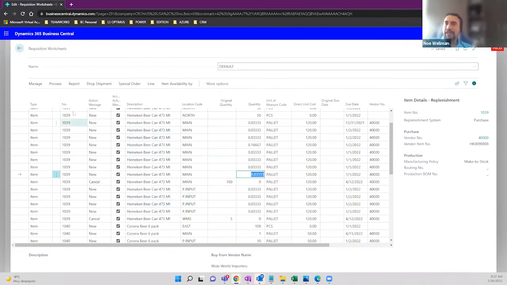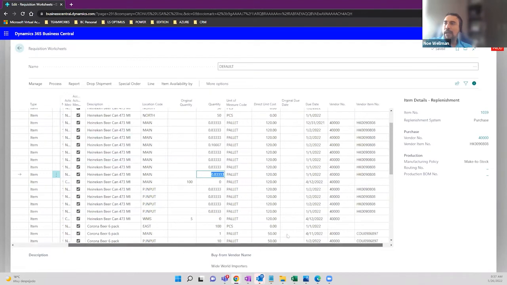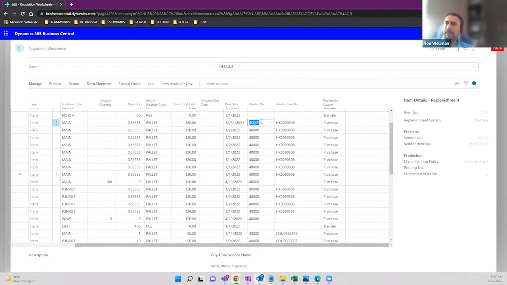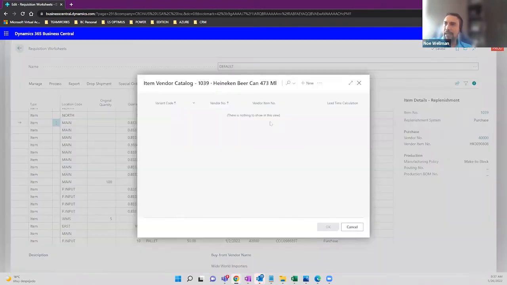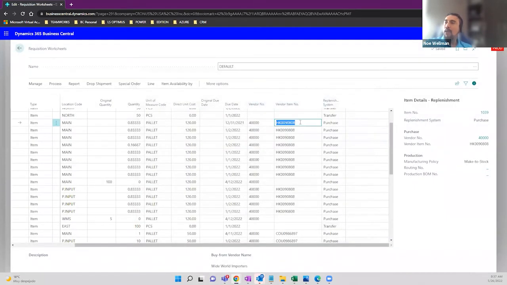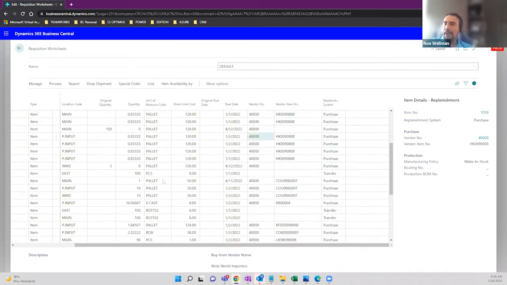And after this, whenever a purchase comes, a vendor is suggested as well. Don't worry, you can still change it, it's not a problem. And the vendor item number. The vendor call it HK0090 and so forth, okay? And this is a purchase. Okay, but I also have other requests to transfer.